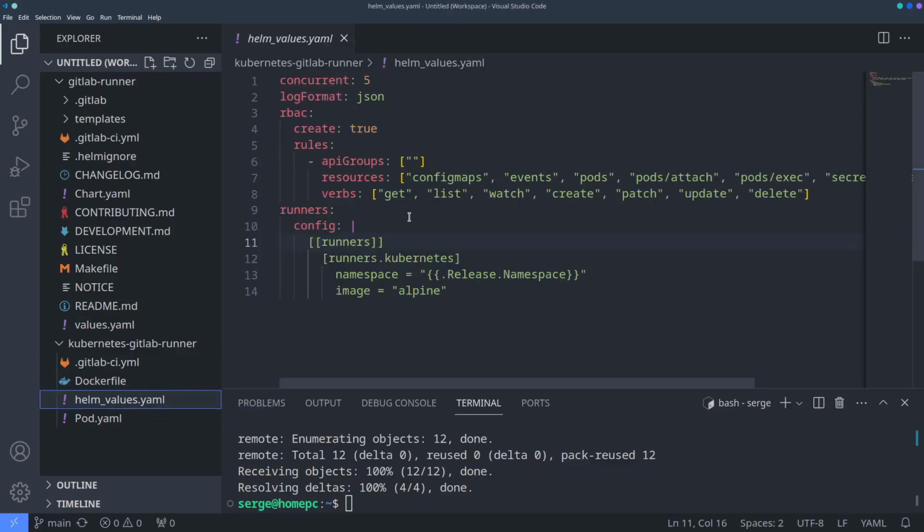Let's go through them. Concurrent 5. This value configures the maximum number of concurrent jobs. Role-based access control create true. When setting this value to true, a role binding and service account will be created in the cluster for our GitLab Runner. Based on the created role, specific permissions will be granted to our GitLab Runner. Additionally, I've added a config with runners and runners Kubernetes blocks here.